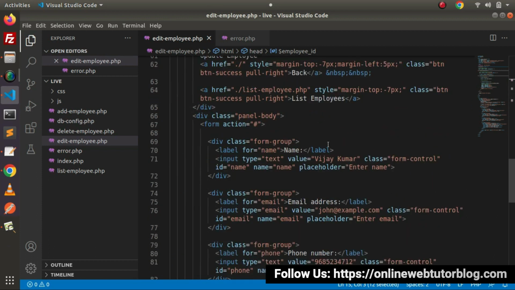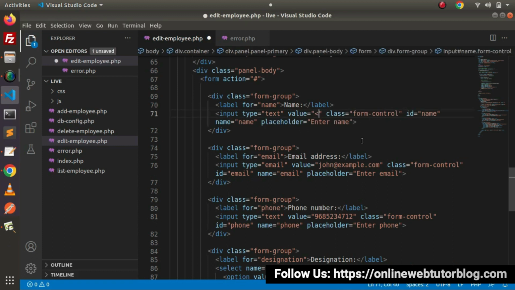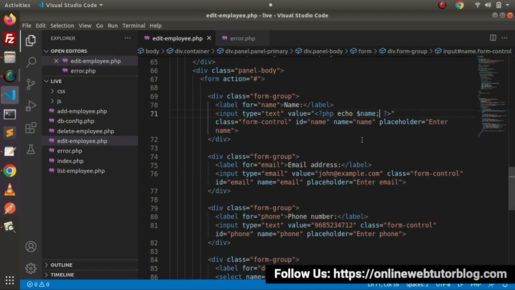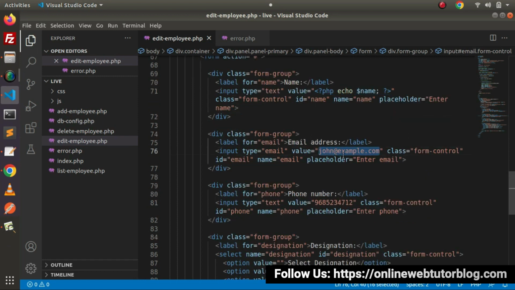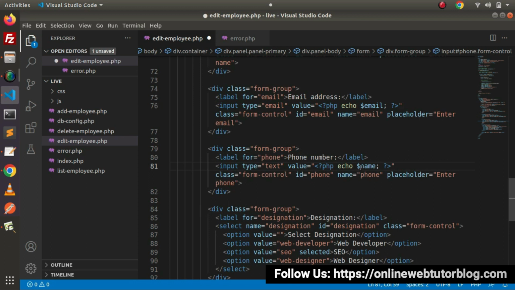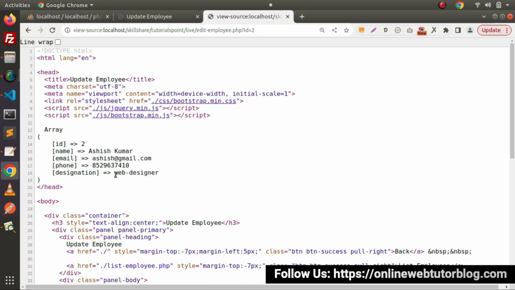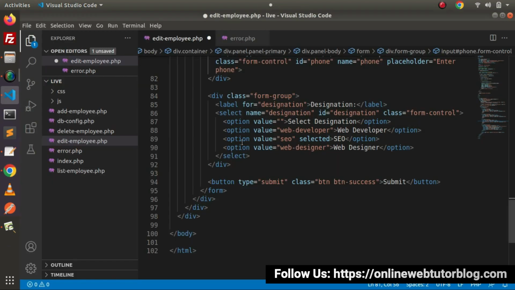Go back to our form, and inside this, instead of the static value, I will remove it and write PHP echo. Inside this name variable we will have the value. I will copy, put it here for this email address, and let's say $email. For phone number, it will be $phone, and for the designation, if we go and check the designation, as we can see web-designer. So first of all, we need to check if the value equals the designation, then it will be selected.